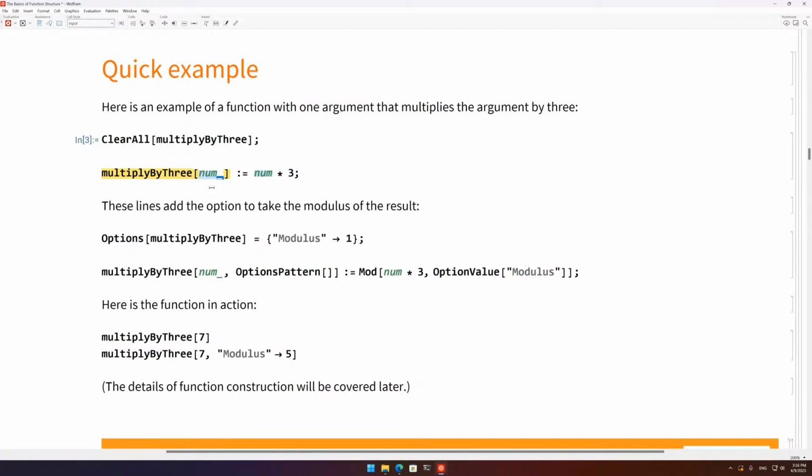That's when the underscore will become more relevant, more useful. But for now, you can kind of memorize it as a normal function notation, that the argument names have underscores following them. Okay, so we have our name, the name of the function. We have the arguments of the function. We have SetDelayed, and on the right hand side we have what our function actually does. So in this case, it just takes the argument that is passed into it and it multiplies it by 3.